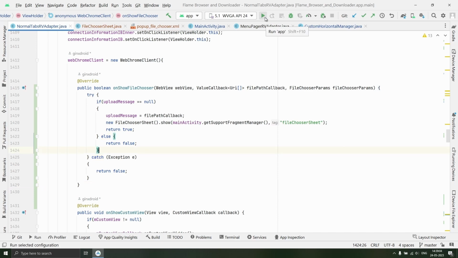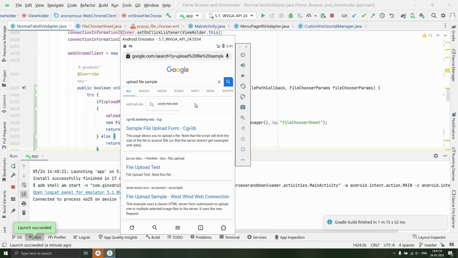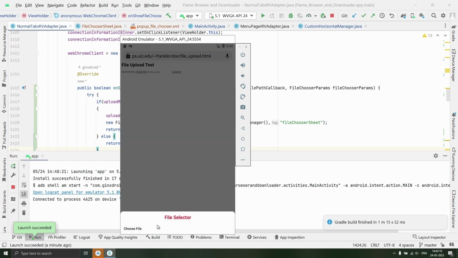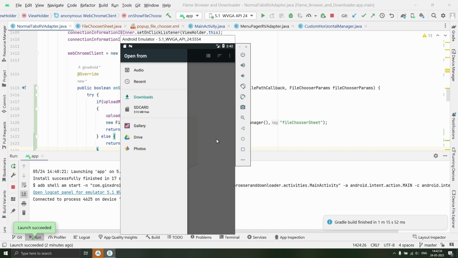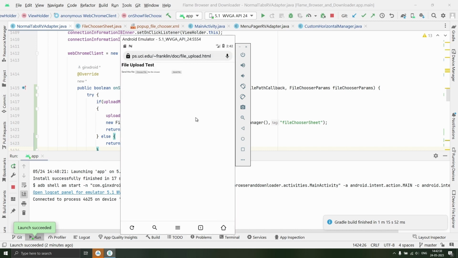So we will test this on emulator. So just search upload file sample on Google. It will open search results. Then open this psi.uci.edu file upload test and click on this choose file button. As you can see, it is showing file selector. Currently we do not have any files on emulator, but our file chooser functionality is working fine. You can test it on real device.